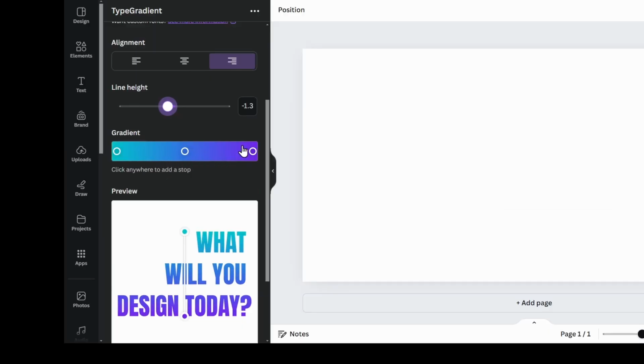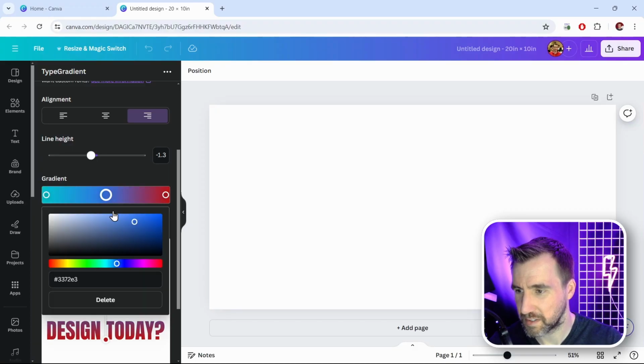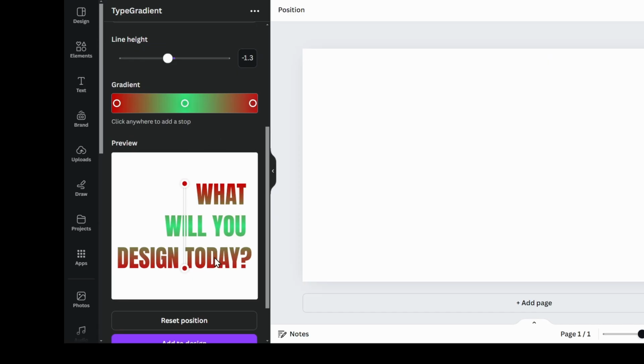Now, by default, it's this blue color and we have these three different points here, but you can add more points or change the existing ones. So what I can do is I can click this purple point here and I can change the color. Maybe I want it to be red. I can click this middle point. Maybe I'll make that green. I'll make red again. So now you can see down here, we've applied our gradient.